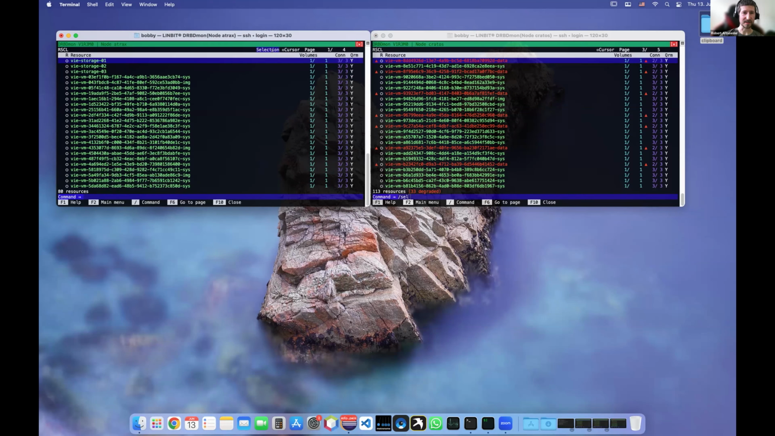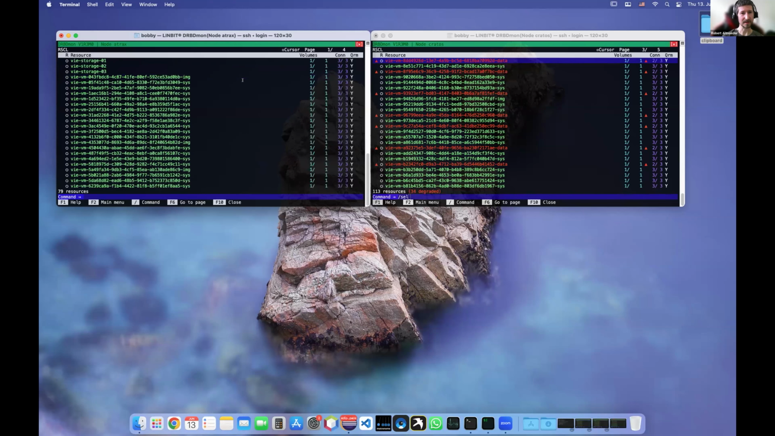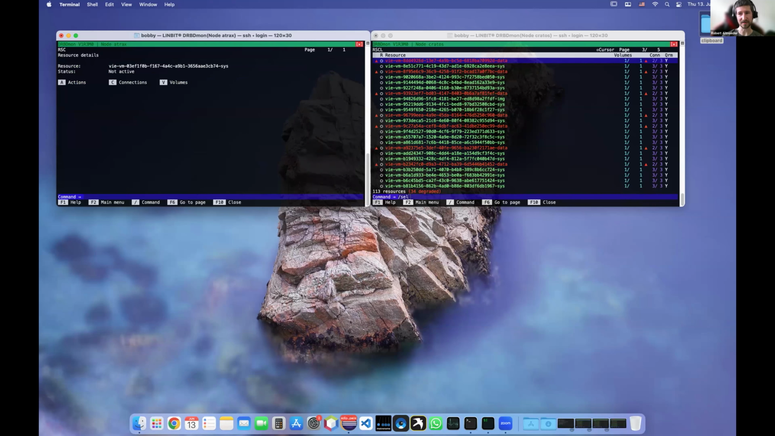Another important thing is selection and cursor remains active even if you can't see the item that is selected. Same for the cursor. If I stop this resource, then it still says cursor up here, even though you can't see it. But if you press enter, you will see that this resource is still selected. Unless you move the cursor, it stays selected. So you can, for example, restart it.